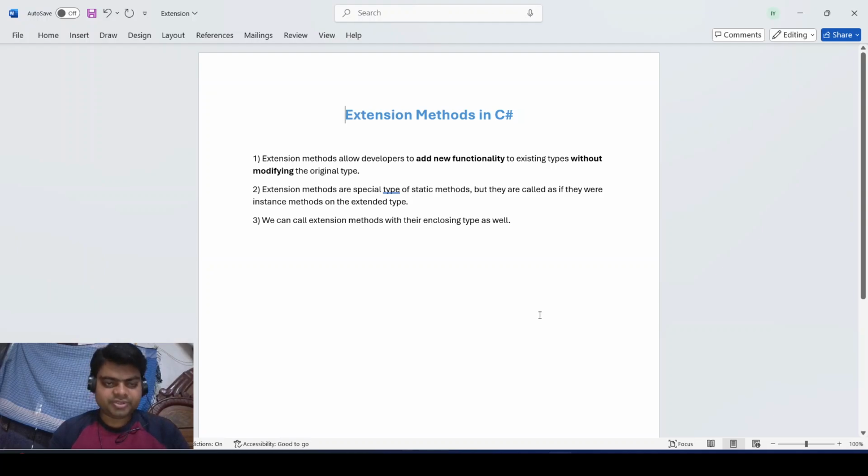Okay, in today's video we will try to understand what extension methods are in C#. Basically, these are the points that we have, and we will try to understand them practically. Extension methods allow developers to add new functionality to an existing type without modifying the original type.